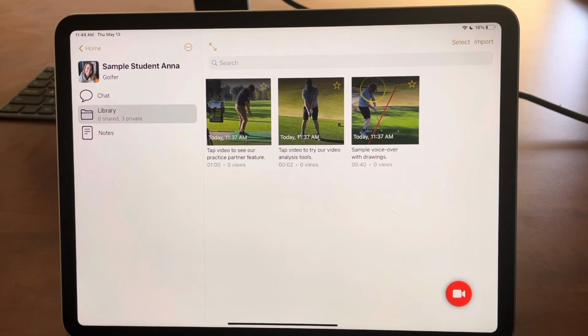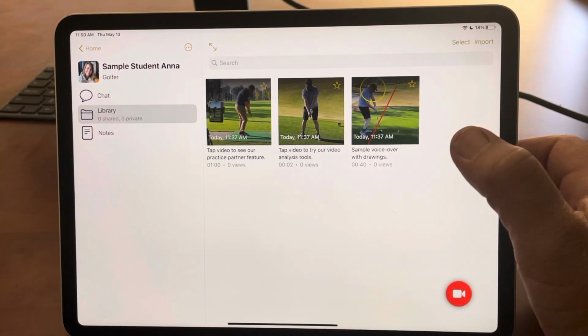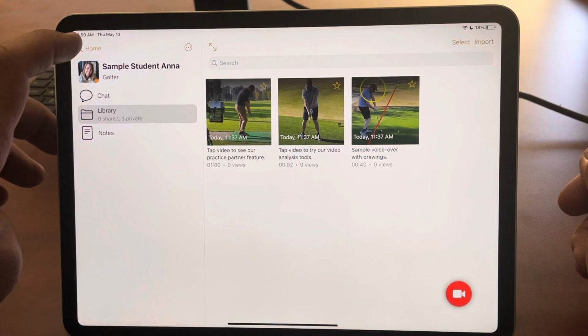Okay, let's assume you're a golf coach and you've just downloaded and started the app. We preload the videos for a sample student, Anna here, and we'll talk about those in a second. But first, let me take you through a walkthrough.